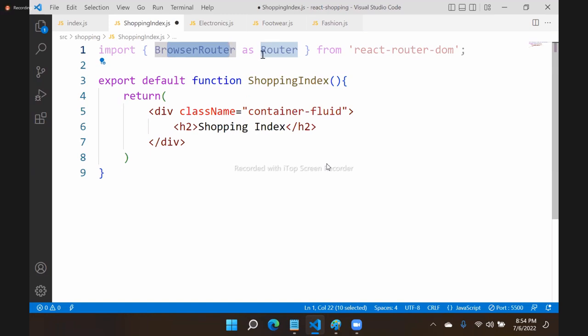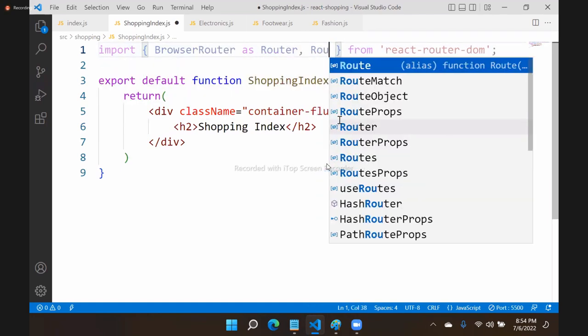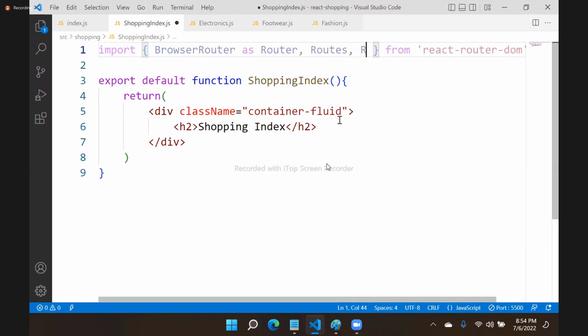That means if you use a router that cannot directly interact with the actual DOM, then navigation cannot happen. You have to make sure that your router is mapped to the browser router. BrowserRouter is the router which is understandable to the browser's actual DOM. Our router should work as BrowserRouter. Then we need another option, Routes. We need Route. And we need a Link.